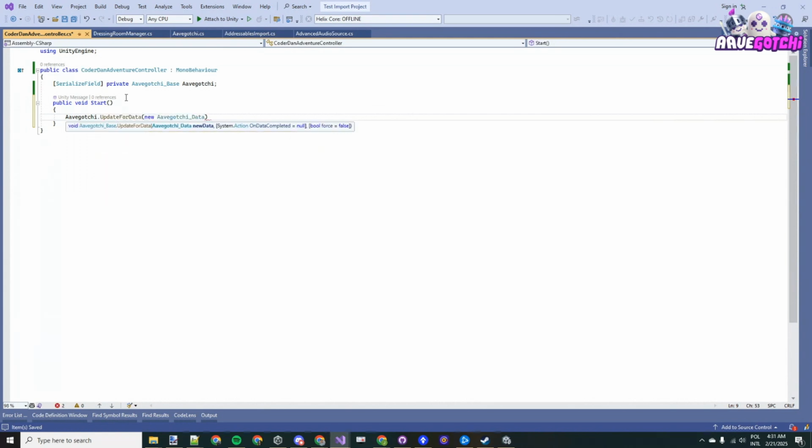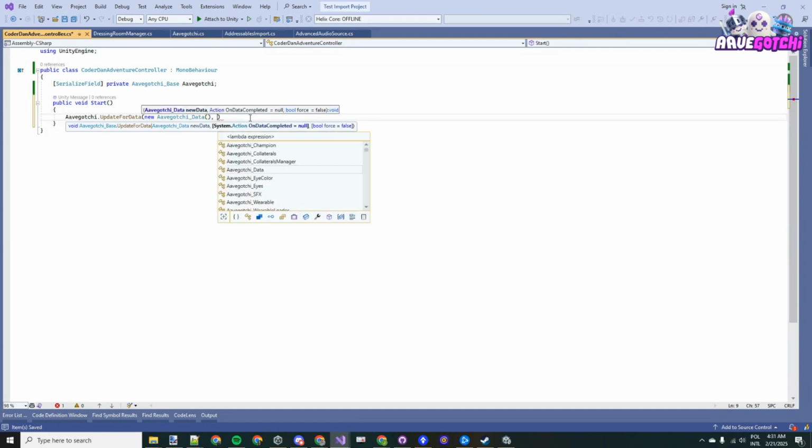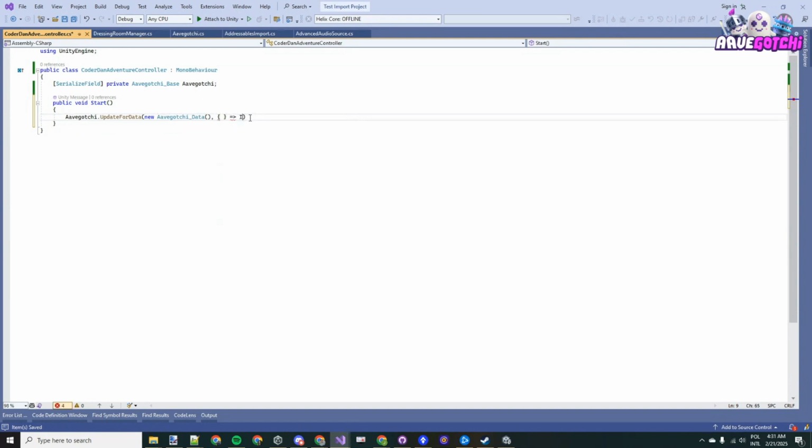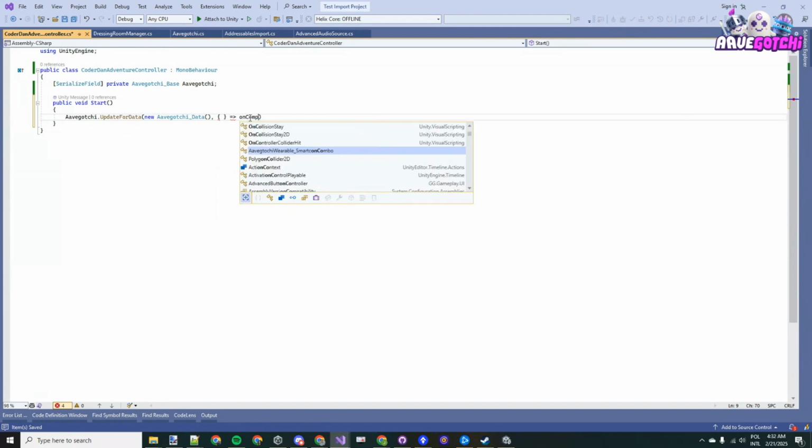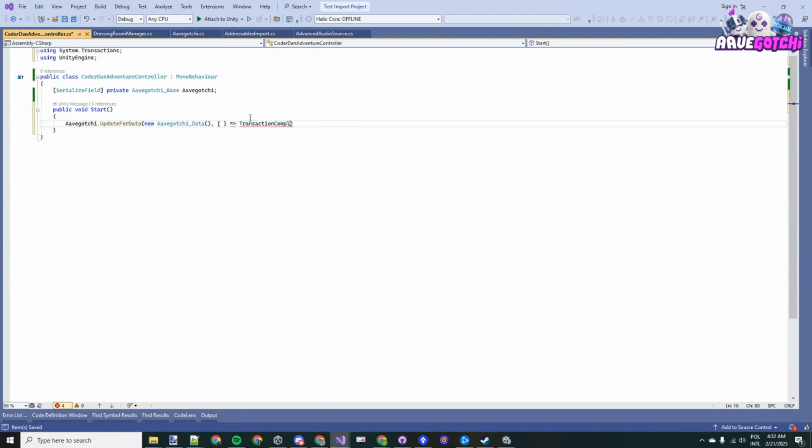New AavegotchiData. Now you'll see that there's actually optional parameters here. That's because, again, of the addressables and the downloading of the wearables and everything. When you call UpdateForData, there can be a time for all those assets to be loaded, right? So if you want to know when that UpdateForData is actually finished, you can add in this callback, sort of like this. OnCompleted, yeah? Which is fine. But we're not doing that today.